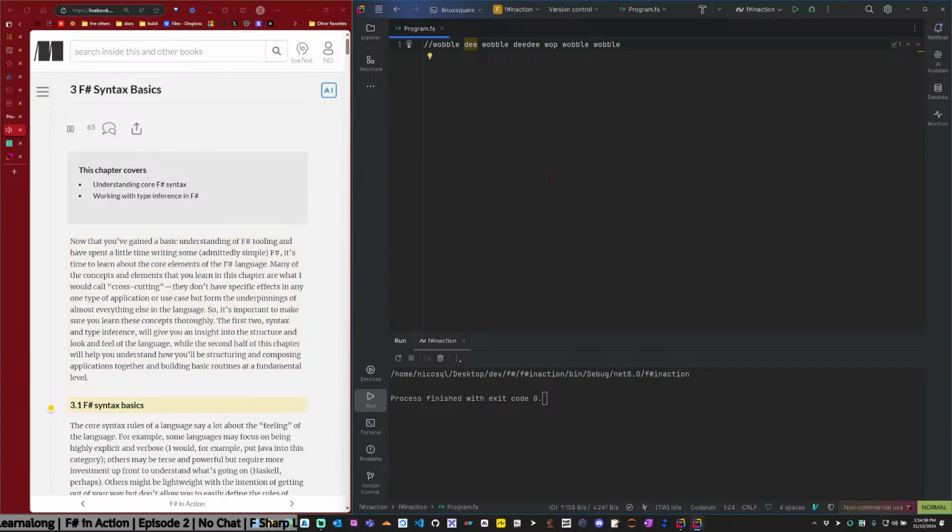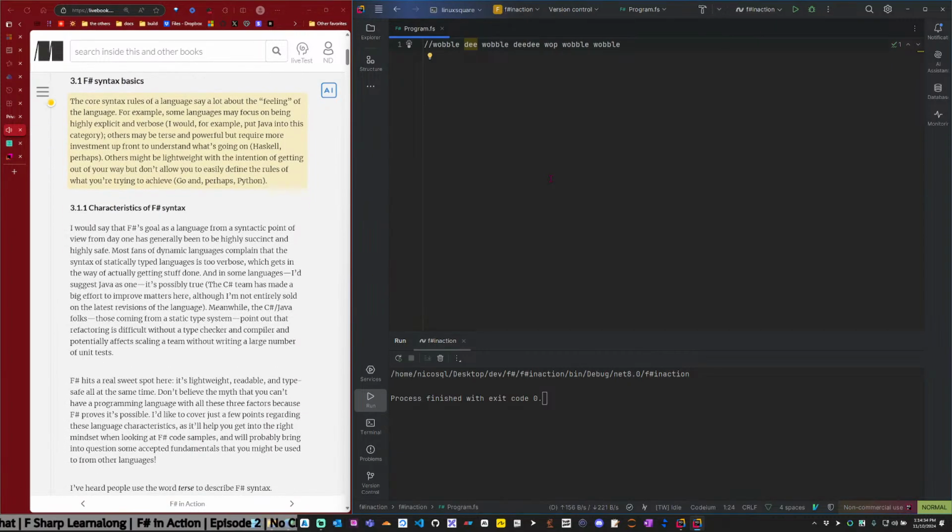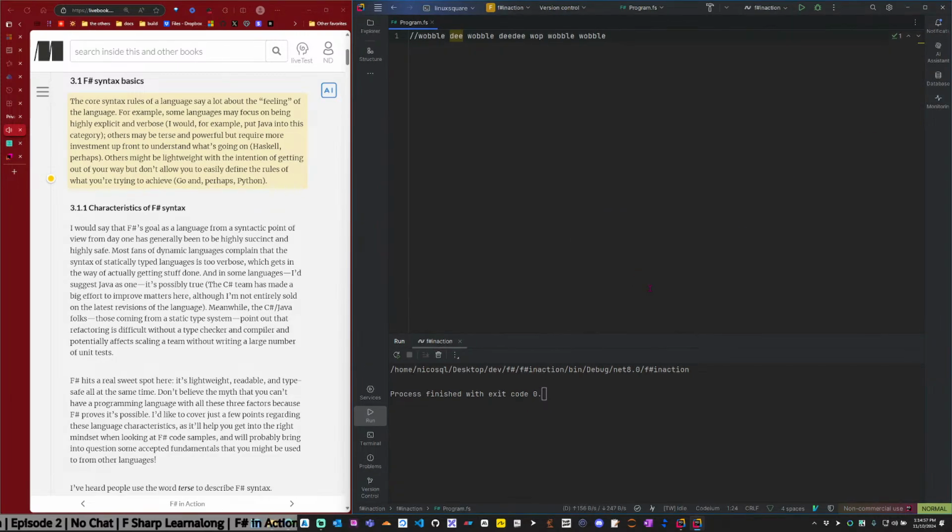Section 3.1, F-sharp syntax basics. The core syntax rules of a language say a lot about the feeling of the language. For example, some languages may focus on being highly explicit and verbose. I would, for example, put Java into this category. Others may be terse and powerful, but require more investment up front to understand what's going on. Haskell, perhaps. Others might be lightweight with the intention of getting out of your way, but don't allow you to easily define the rules of what you're trying to achieve, Go and perhaps Python.